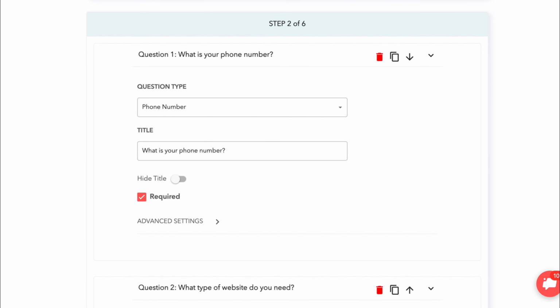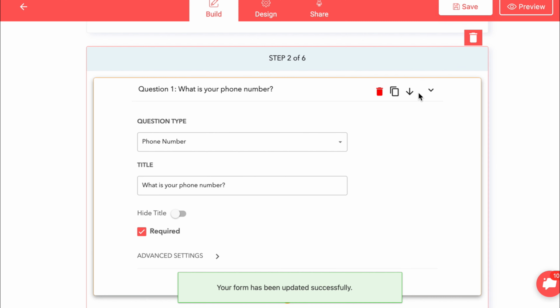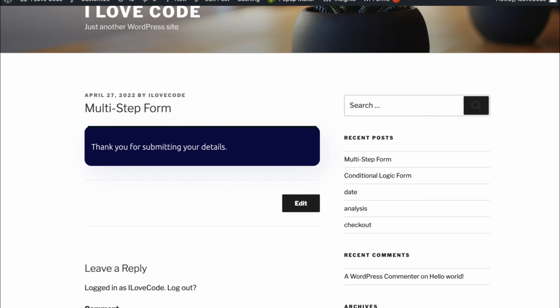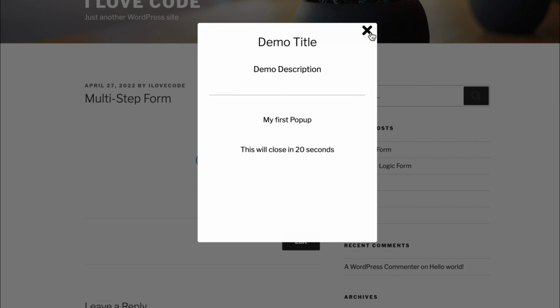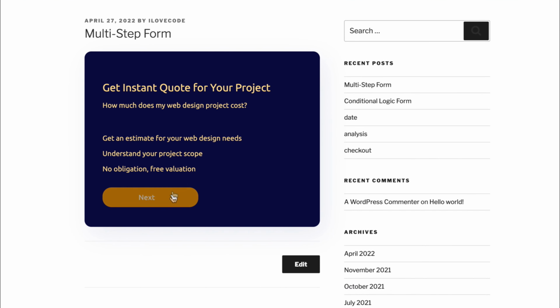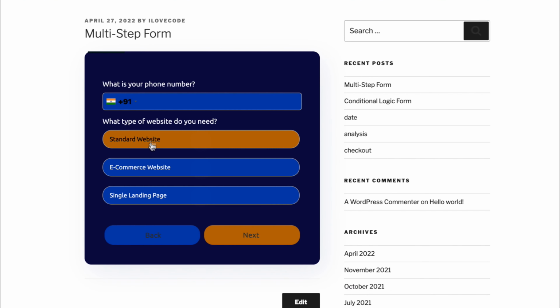And now I save the form and check the effect on the live view. So I'm going to refresh the page here and let's see if the phone number type question is added to the form on the second step. So yes, it is added on the second step.